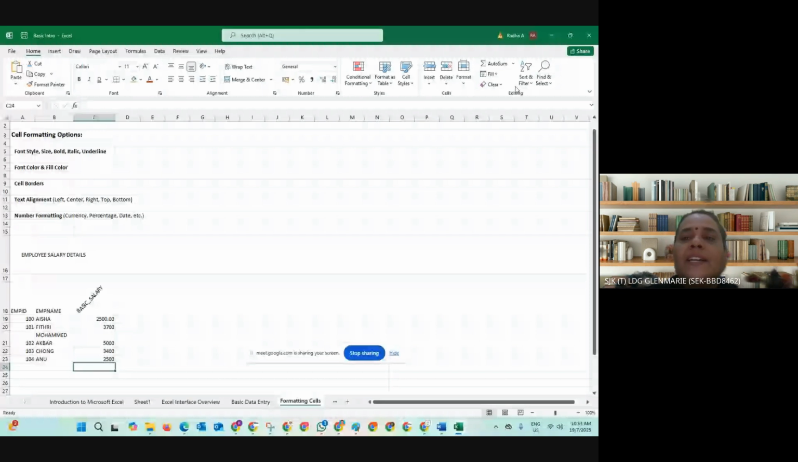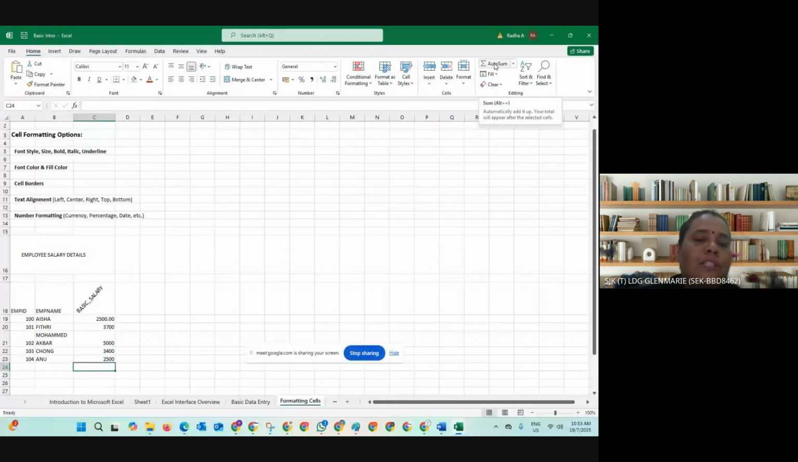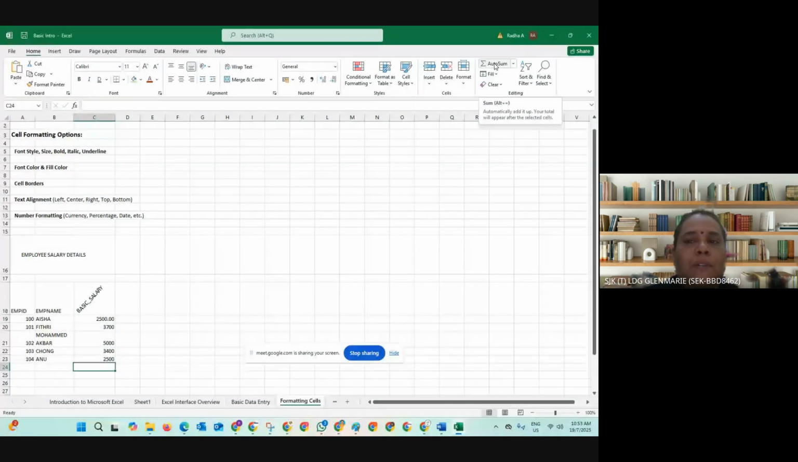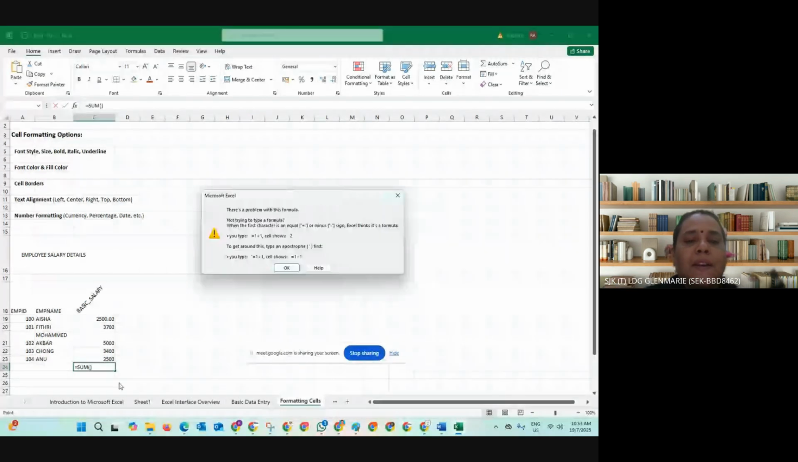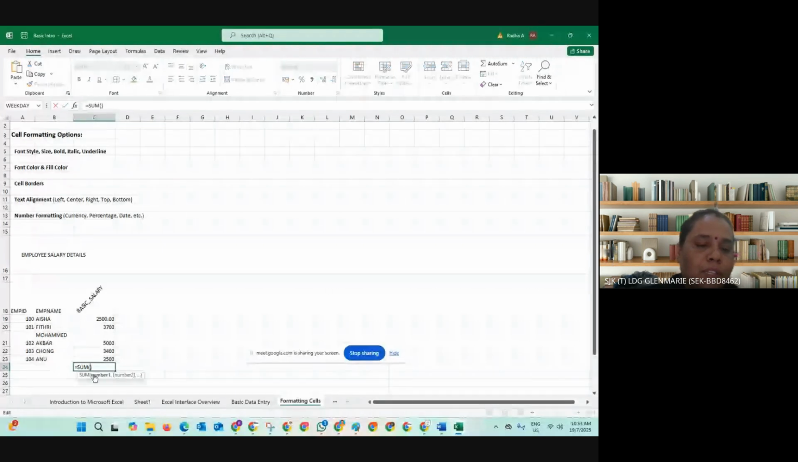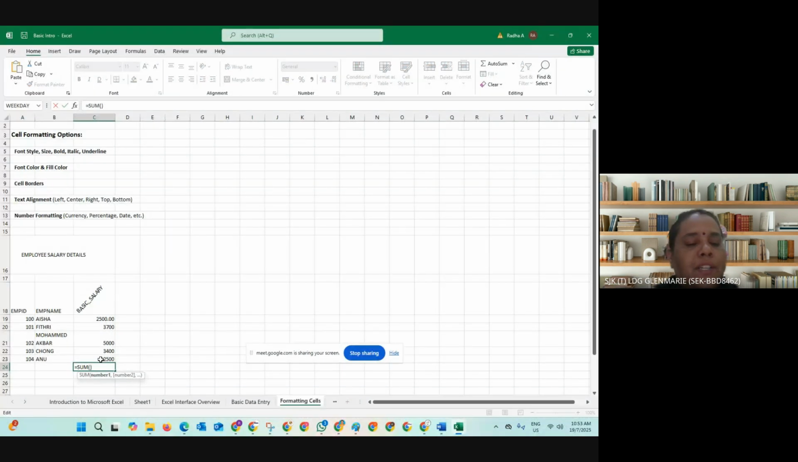Now let's talk about the editing ribbon. In this editing ribbon, there is an auto sum option available. If I want the sum of all the employee salaries, I can use auto sum. Otherwise, see the shortcut key Alt plus equal sign. If you press Alt plus equal together, it will give you the auto sum. Just double click, so it automatically comes here.